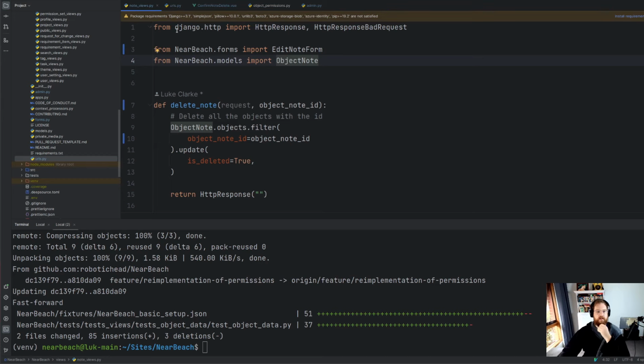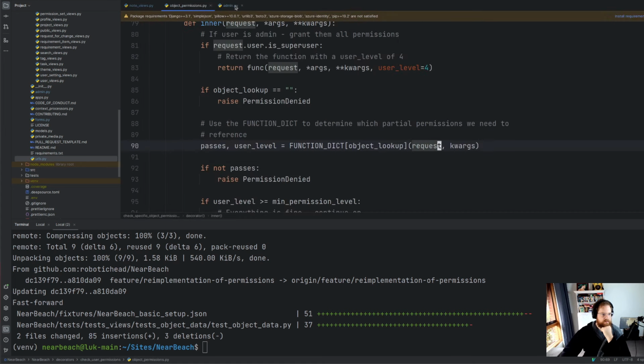Cool, so we go back here. We're going to close this. We're going to close this. We're going to close, I should do npm run prod.